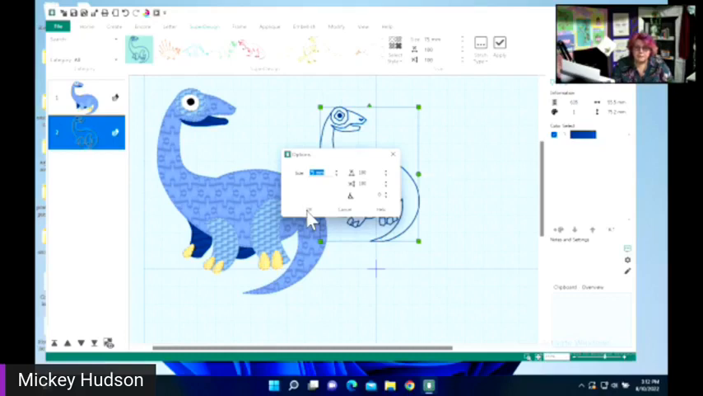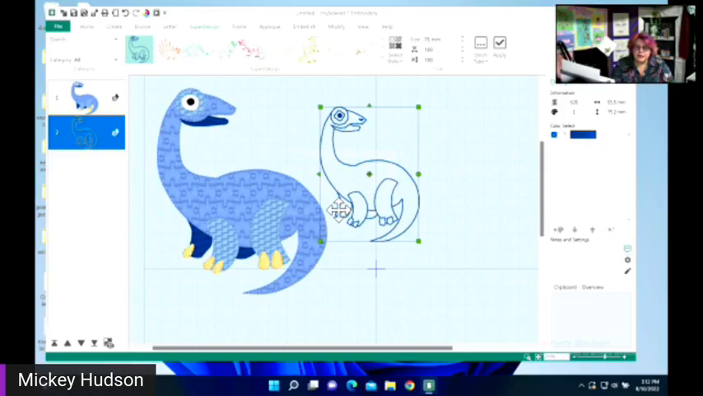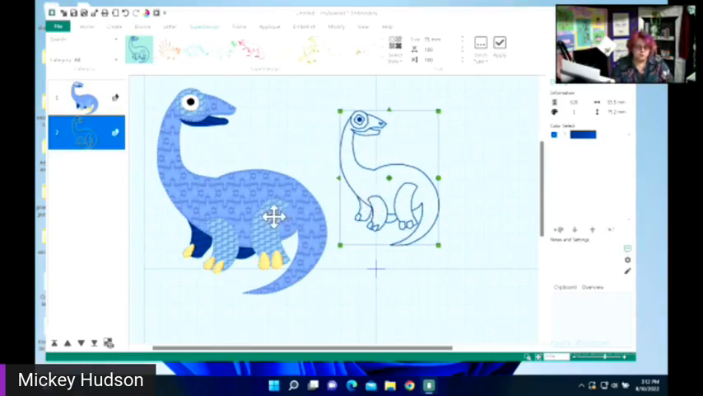I've got a question. That's why I'm pausing. Can the density of each area be changed separately, or does it do it to the whole design? That is an excellent question.